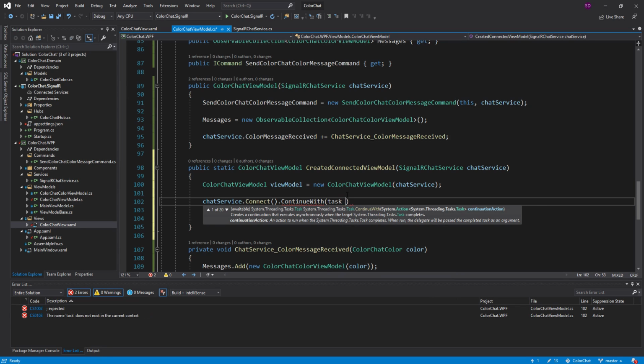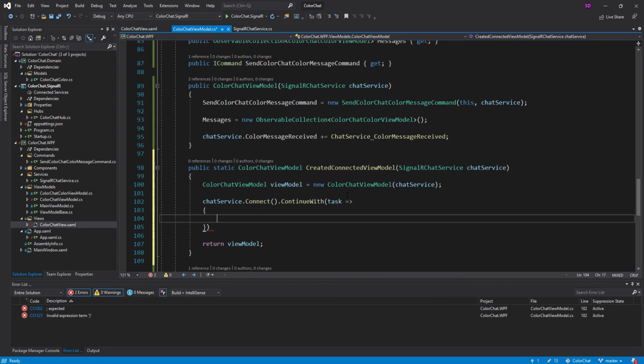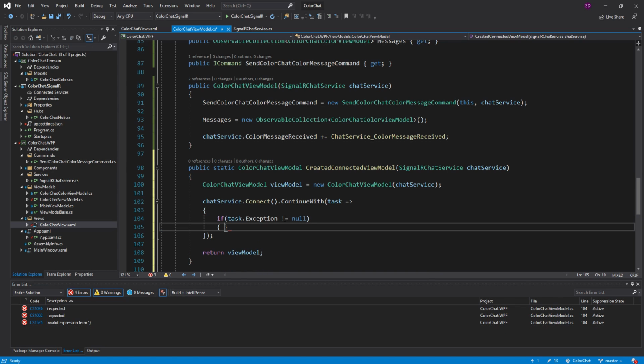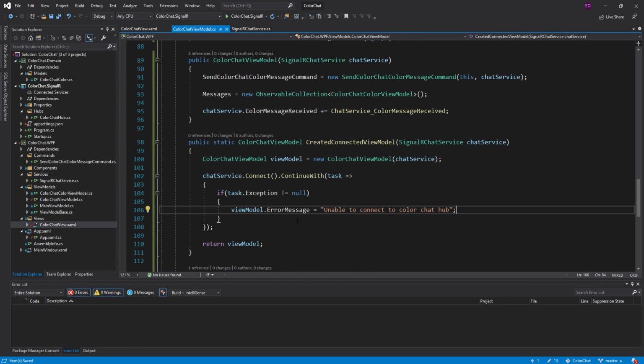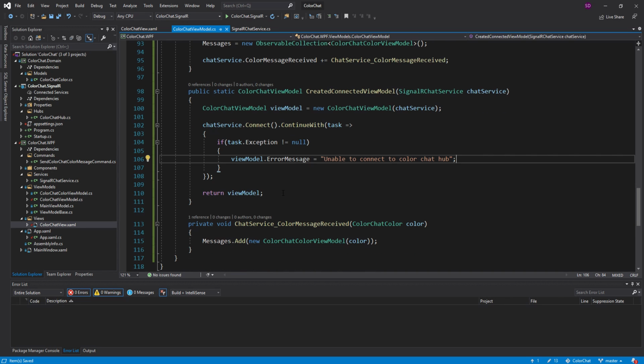We're going to take the task, and inside here we are going to check if the task had an exception. So task.exception does not equal null. If it does not equal null, that means there is an exception, and if there is, all that we're going to do is use our view model, set the error message to "unable to connect to color chat hub." And that should be everything we need to connect to our chat service.